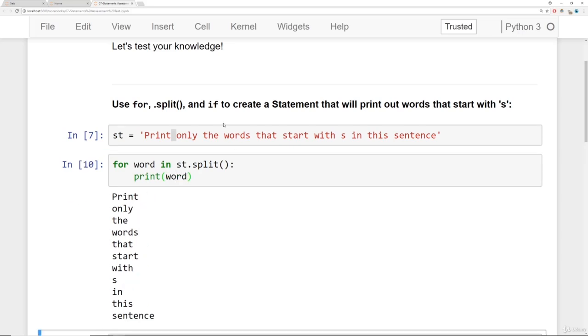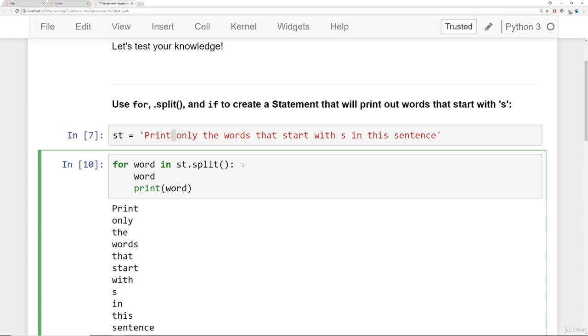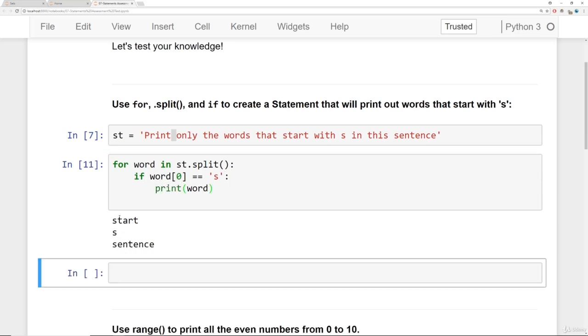But what I want to do is create some sort of if statement that checks if the word starts with an S. So how do I do that? Well, I can actually grab the first letter of the word using indexing. Because these are all strings, I can say word of 0, at index 0, that's the first letter. So I can say if word at index 0, the first letter, is equal to the string S, print word. And there we go, we have start, S, and sentence.